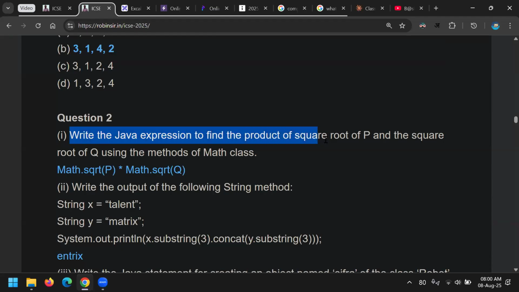Now, write a Java expression to find the square root of P and square root of Q using the method of product. We need to check, like here there is a thing called product, then square root. So you see product and square root.